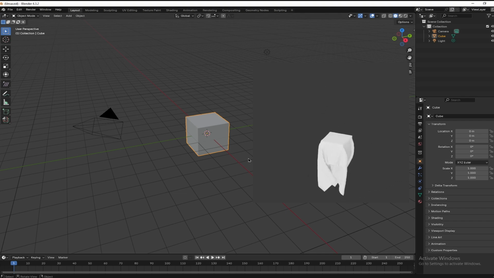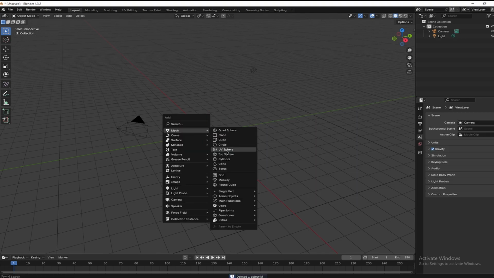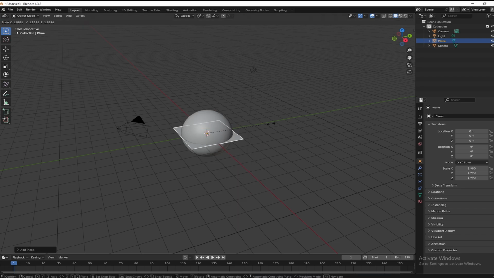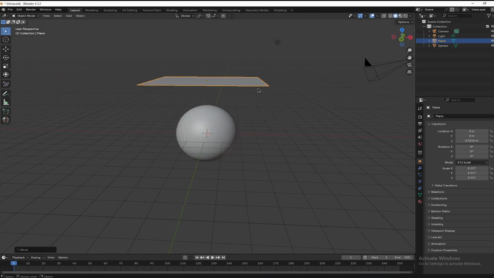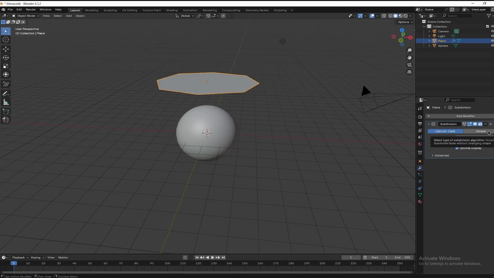How to make a viral video like this? First, delete the default cube and then add a sphere. Scale it a bit. Then, add a plane and scale it as needed. Now give the plane subdivision. Set the subdivision type to simple.